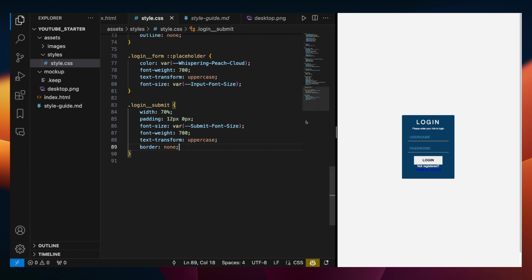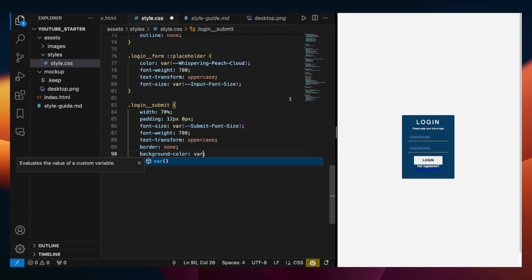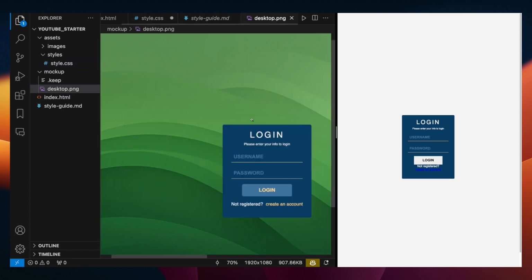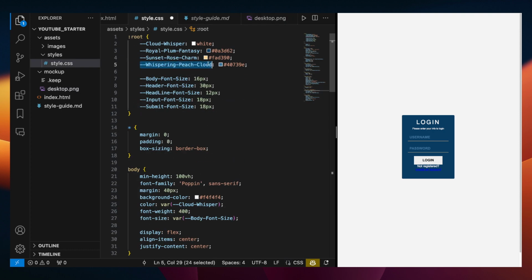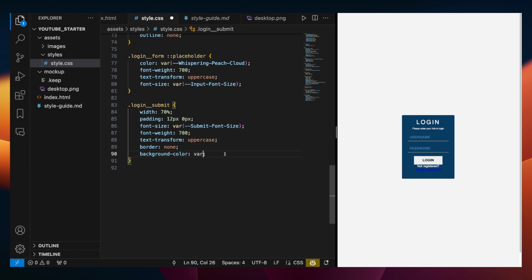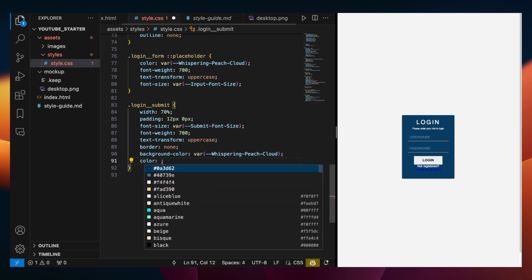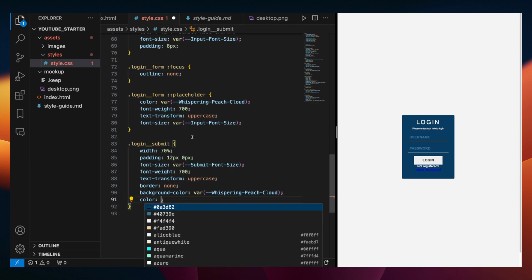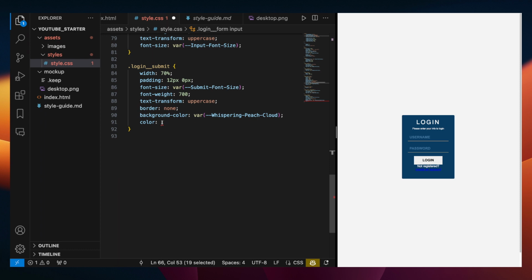And then from here, we just need to set the background color. Go back to our mockup really quick, it's that lighter blue color, which is this one right here. Go back down and we just set that. And then we can set the text color, being that tan color, which the bottom border also has, so we could just grab it from there.